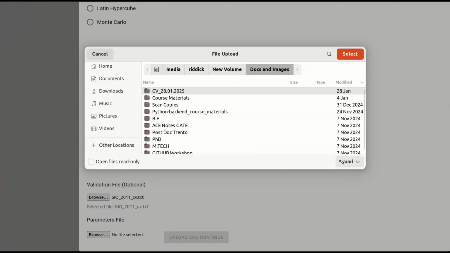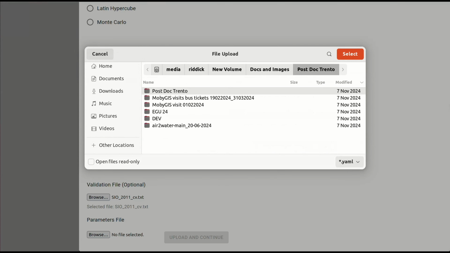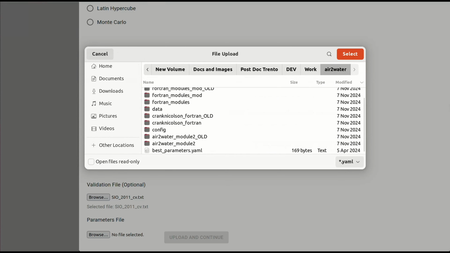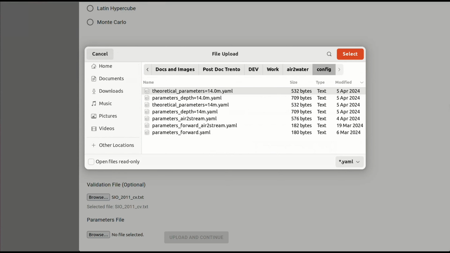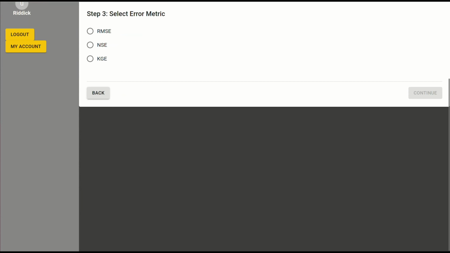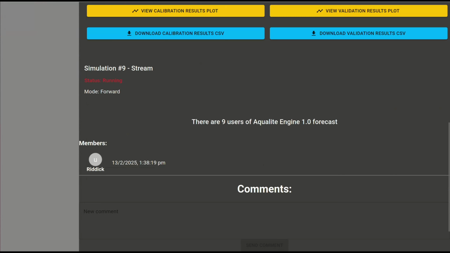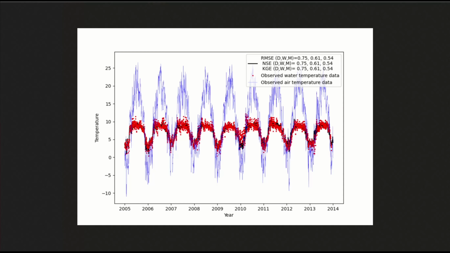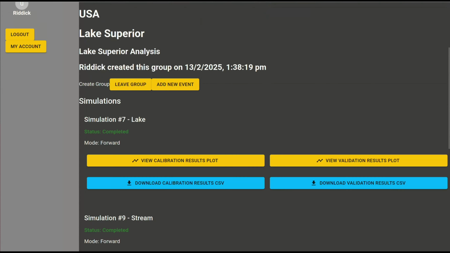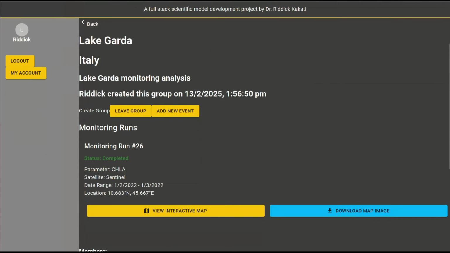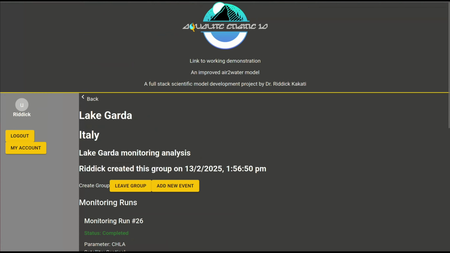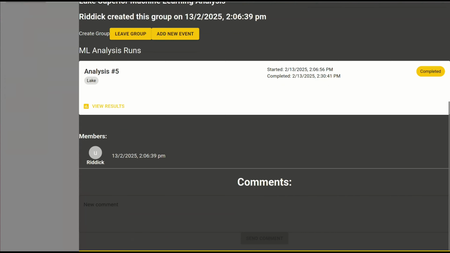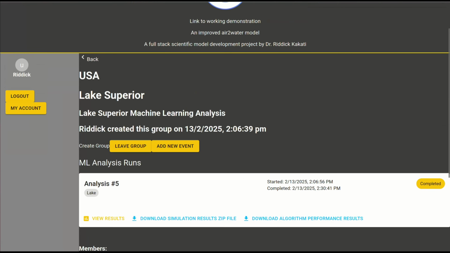And then here the backend has been handled by Django, and this app has been uploaded to Amazon Web Services. And then after selecting the parameters, we can see the results over here, which are very similar to as demonstrated before. There is also the monitoring module which we ran before, and the machine learning module which we ran before.